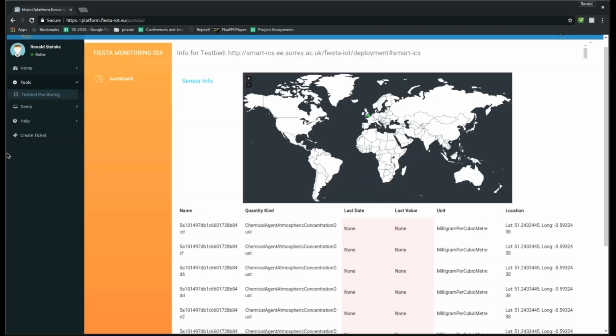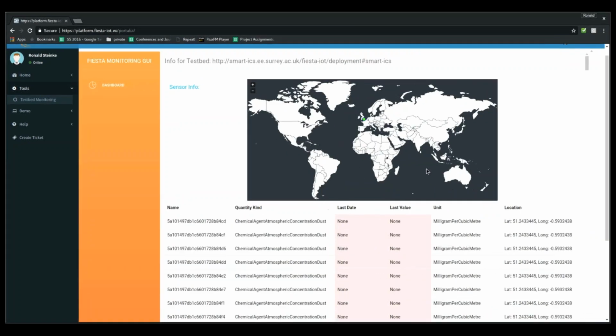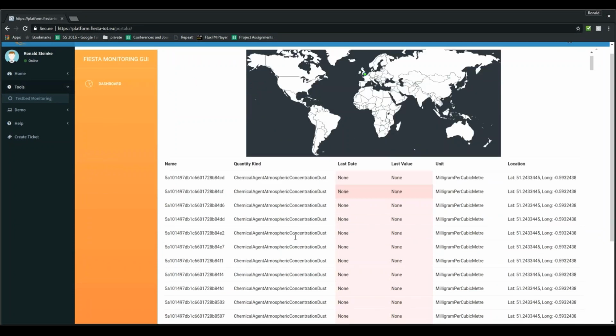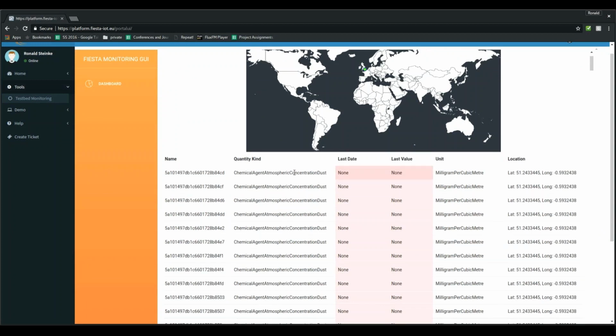Make it a bit bigger. Here you have also a map, and then every sensor of the system is shown here. For example, what you can see is the name, the internal name of the testbed monitoring itself, the quantity kind, the unit, and also the value and the date and the location. And all the unit and quantity kinds are M3 Lite units, so it was removed.